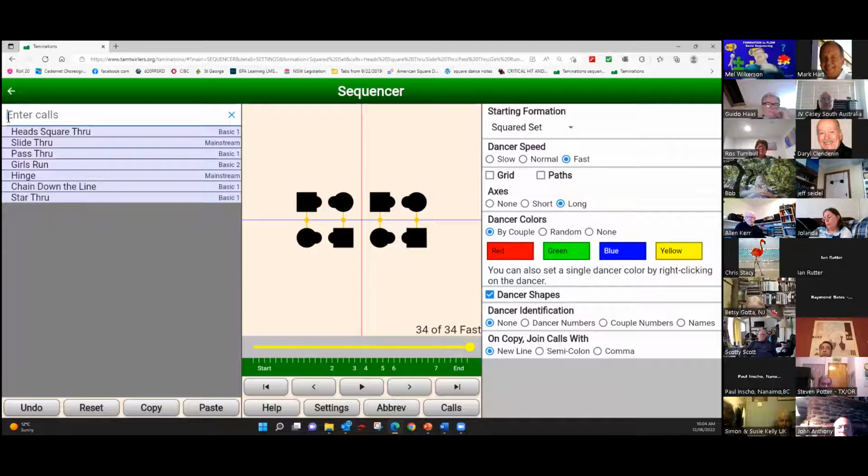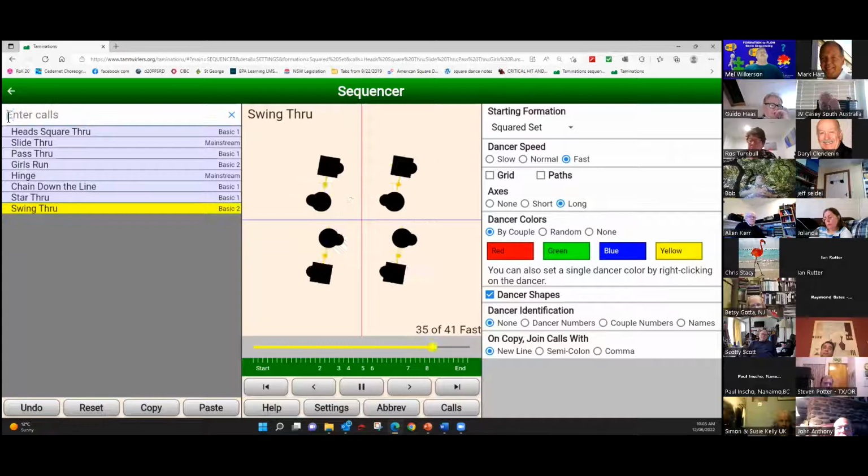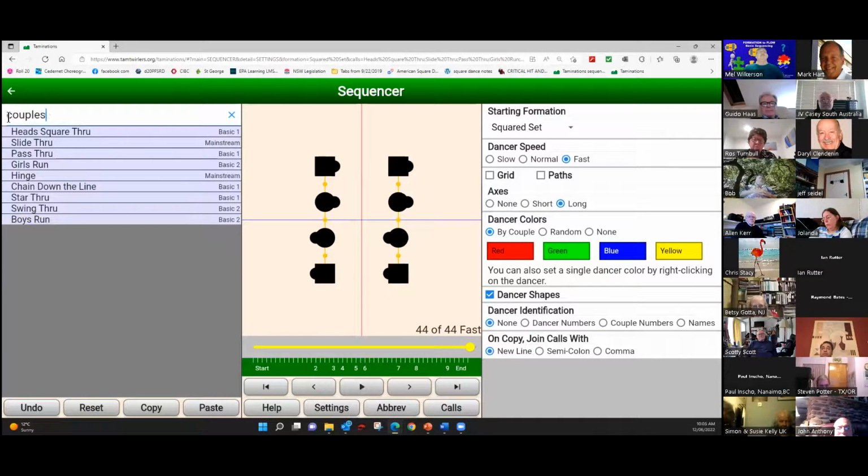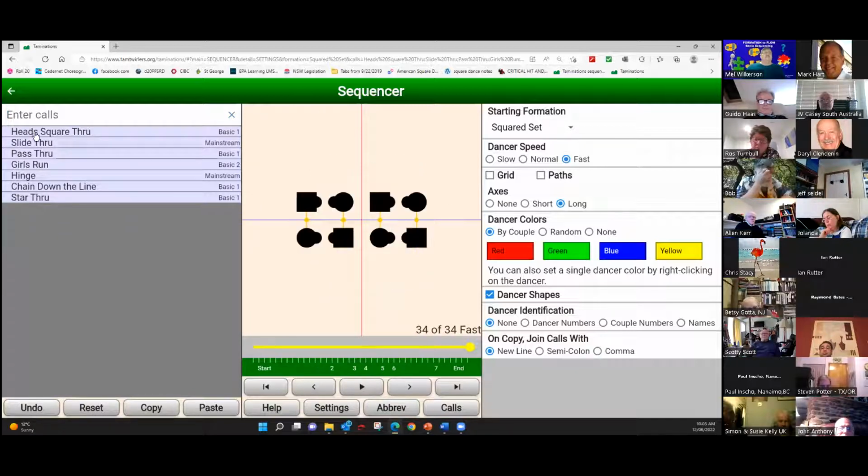If I wanted to change this, for instance, to a flow sequence, well, Daryl said it before, two face lines. Let's look at the one he gave us. Swing through. Well, you will use boys run because we're talking about that. Boys run. Couples circulate. There's a nice little combination. There's a flow sequence right there. Swing through, boys run, couples circulate. We can do the same thing.